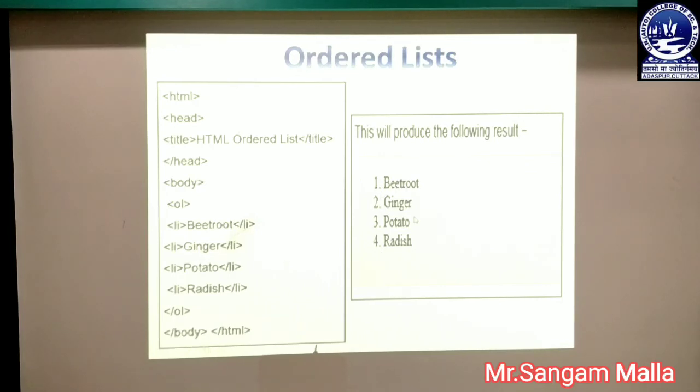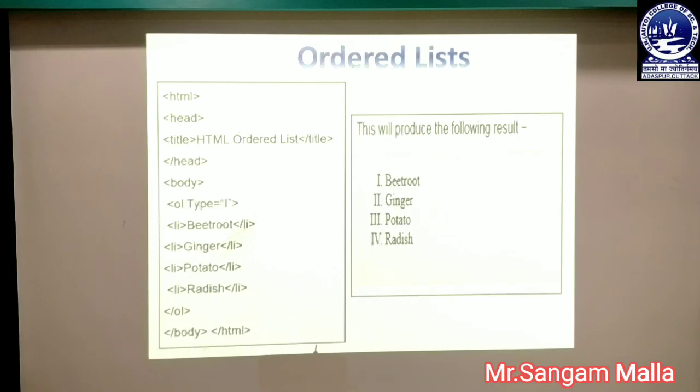And if we want to give some other numbered bullets other than 1, 2, 3, 4, then we specify it in the type attribute. Whatever value we specify in the type attribute of the OL tag will be reflected in the list of each element. Now we will move to another example.